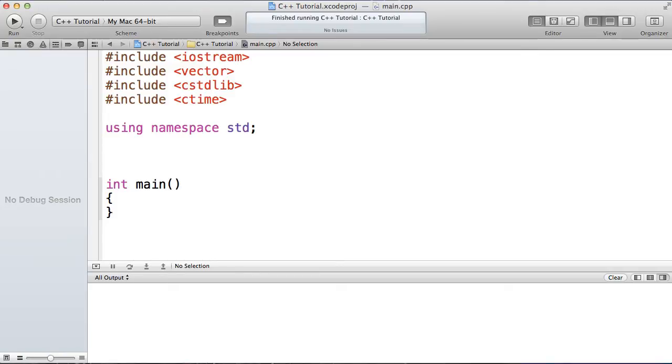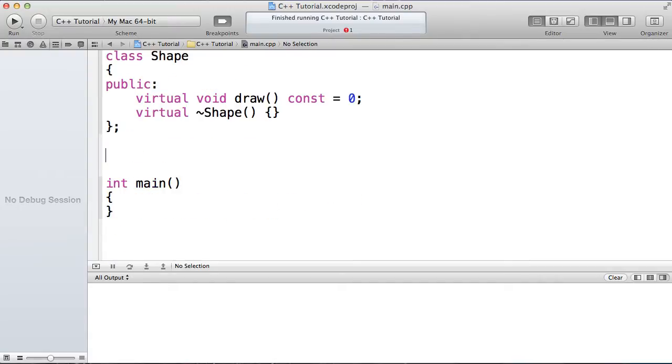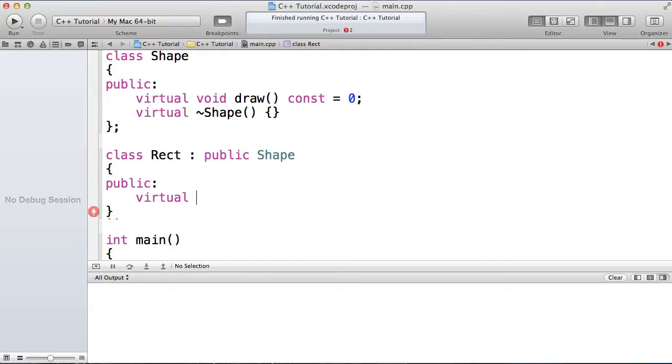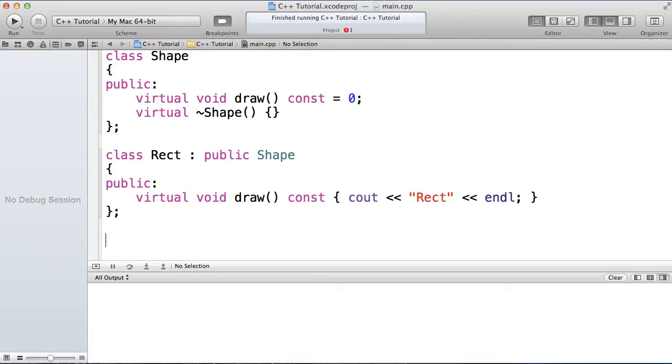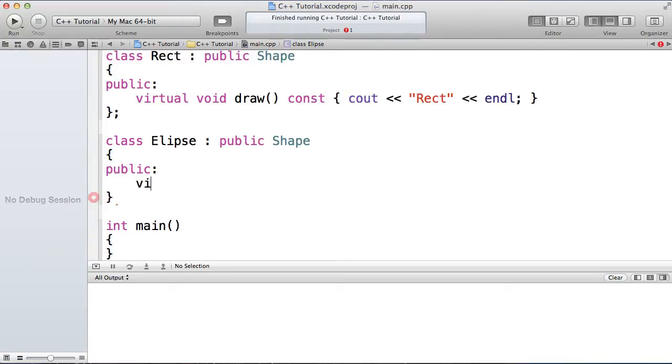In this example, I'll use a shape class. Shape is going to provide a virtual method draw. And I may have a class rectangle that inherits from shape and overrides the draw method and provides an implementation. I may also have another class, ellipse, which also inherits from shape and also overrides the draw method and provides an implementation.